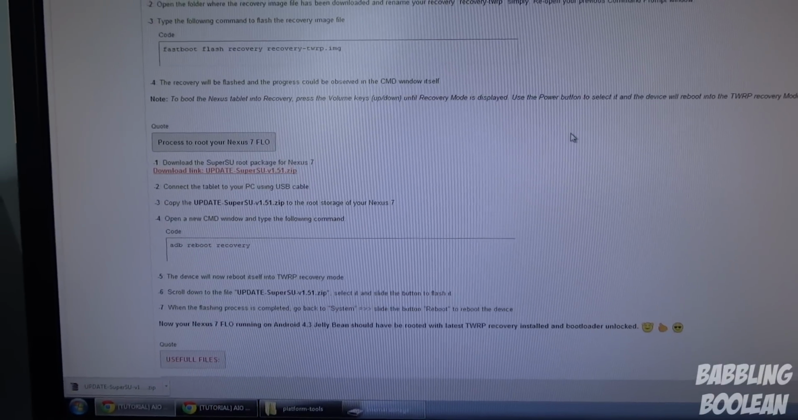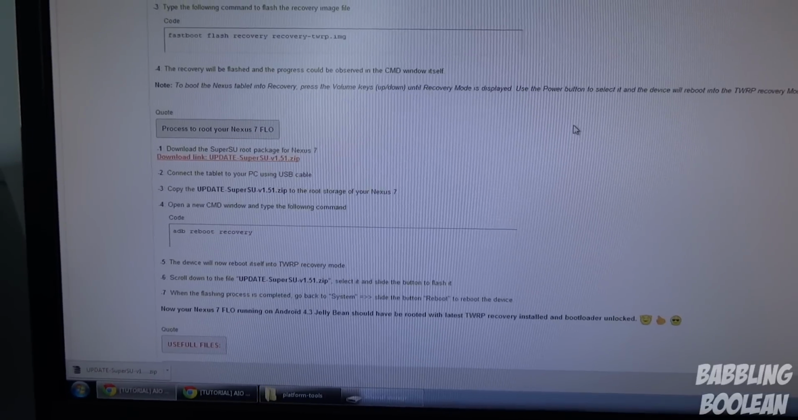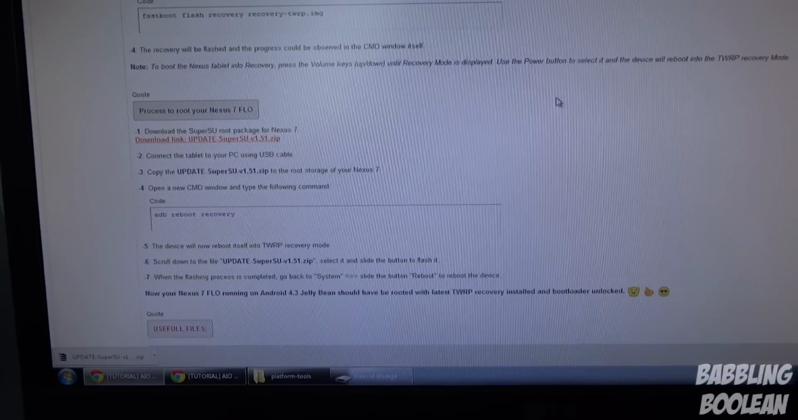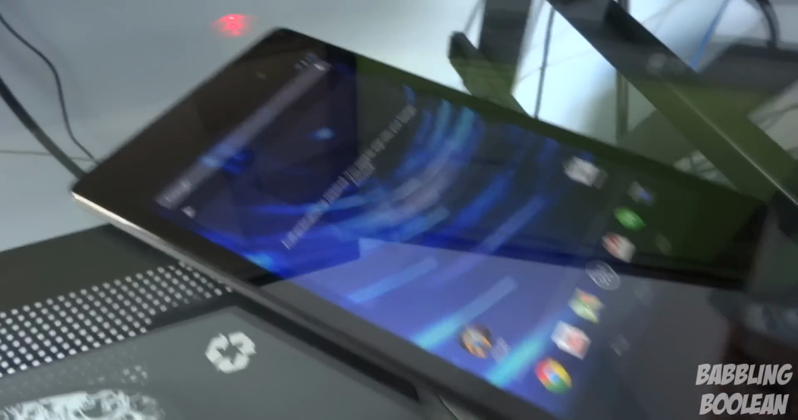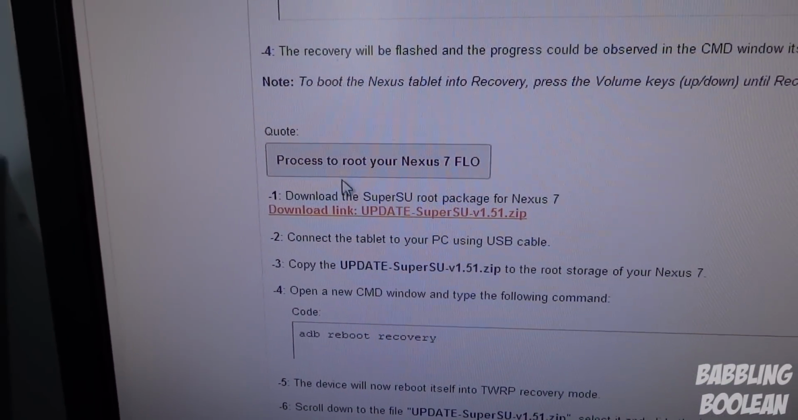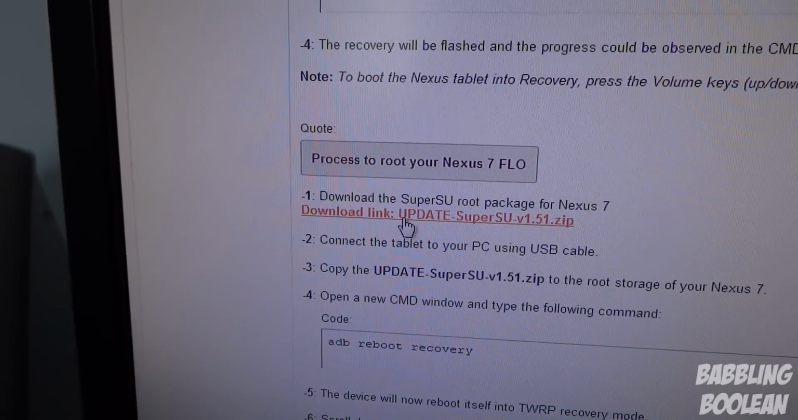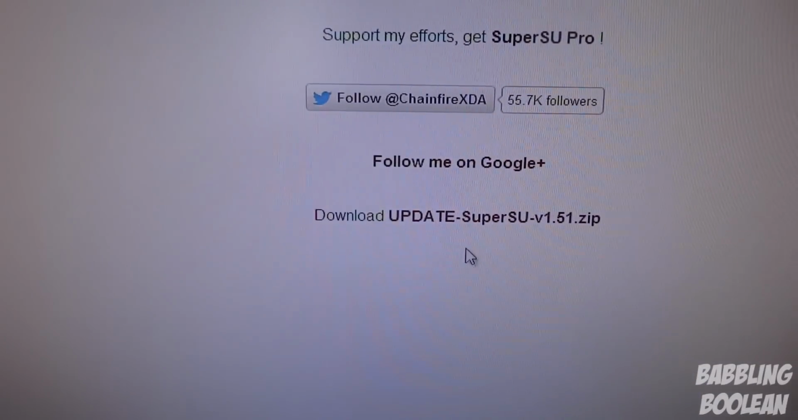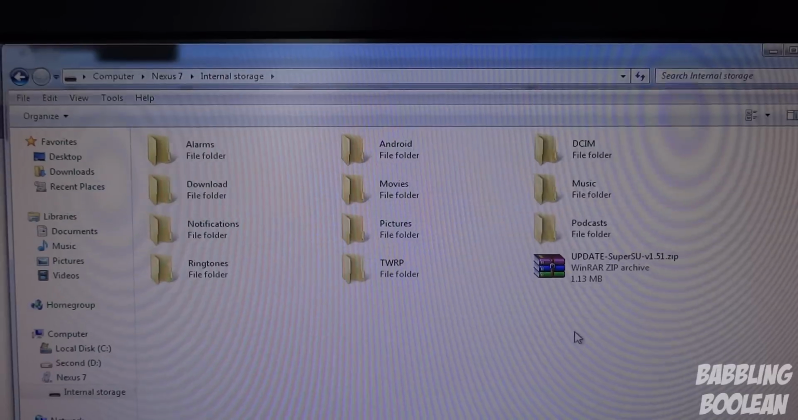Okay, so finally and lastly, it's time to root. So what we're gonna do is basically after you rebooted from Team Win Recovery Project, just boot into your tablet normally, nothing fancy, just the normal boot connected to your computer, because we're just basically transferring one file. So on this forum post, what you're gonna do is process to root your Nexus. Download this from this link here. It'll open this link. Press download update. Copy and paste it to the internal storage of your Nexus 7.